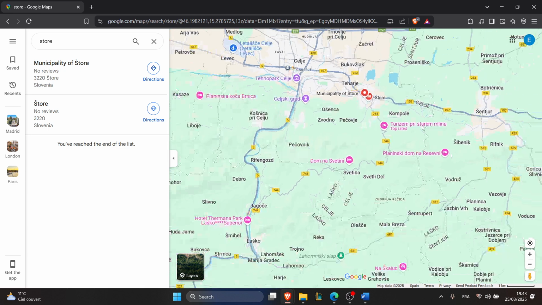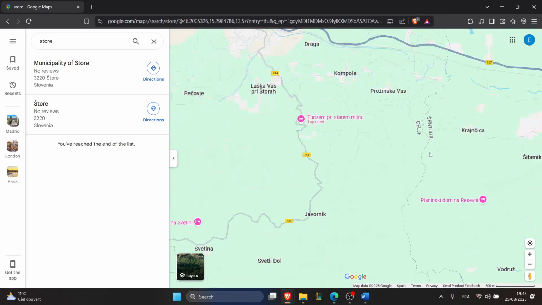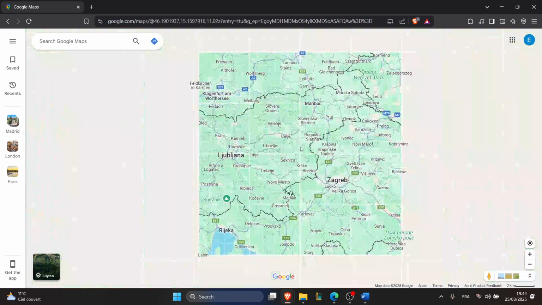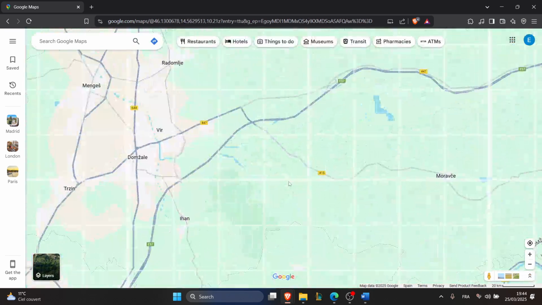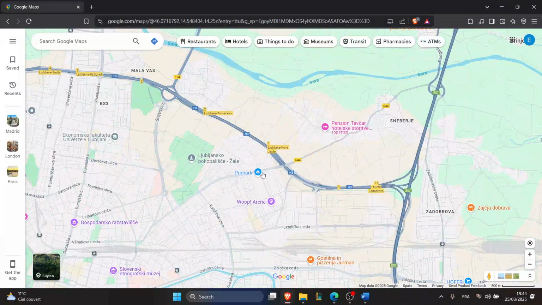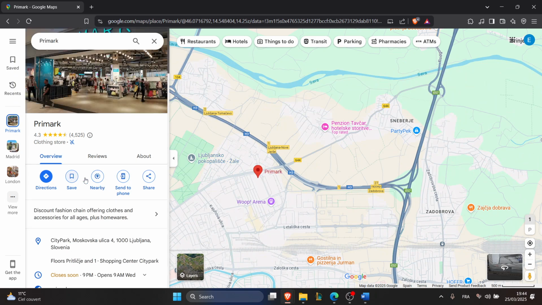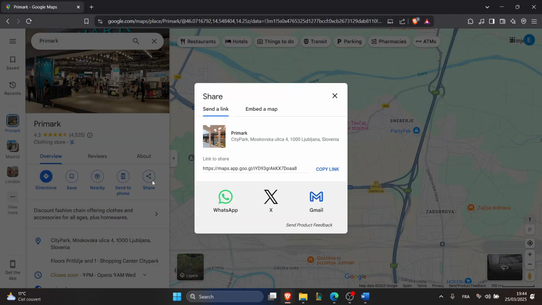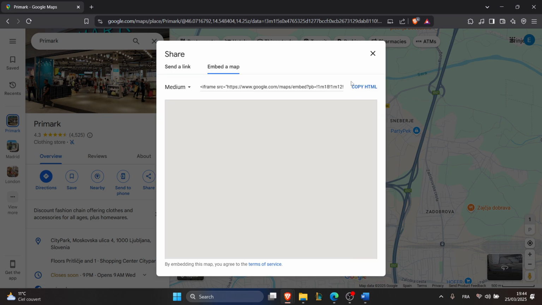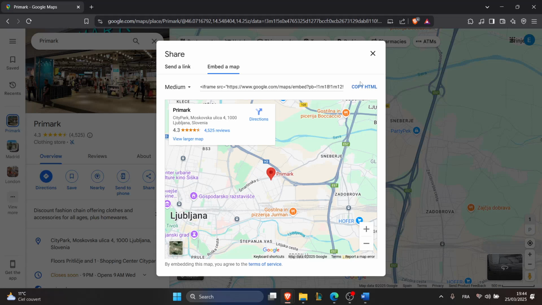Let's look for it. These are all addresses of. Let's look for it here. Let's select this market right here. The second thing is click share. Click on the share button, and then select embed a map here. Select embed a map and copy the iframe code. That's the HTML. You can choose which is small or medium or large. Copy it and it's copied in the clipboard.